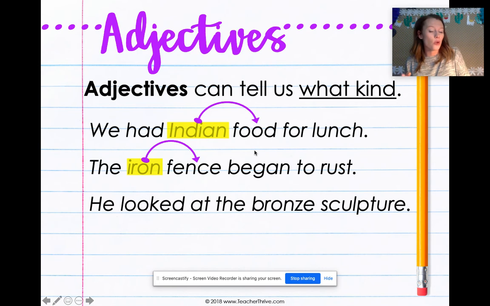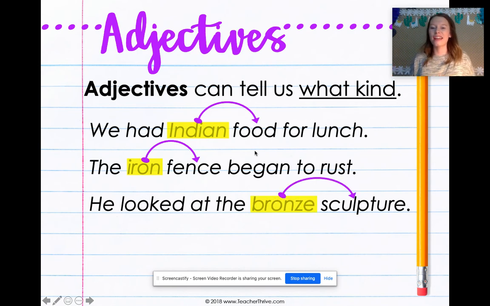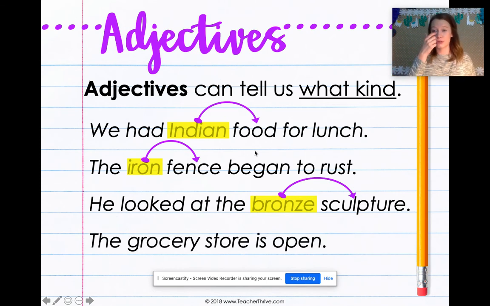What kind of sculpture? A bronze sculpture. It's a type of metal, okay? Very good. The bronze describes the sculpture. What kind of sculpture? Bronze. All right, let's do this one too.